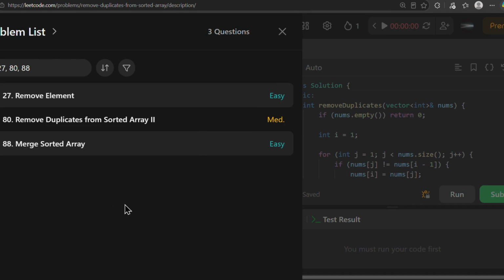Before you leave, I have a small assignment for you. Don't just watch this video. Practice is what improves your problem solving skills. Solve these three related LeetCode problems on your own. LeetCode 27, Remove Element. LeetCode 80, Remove Duplicates from Sorted Array 2, and LeetCode 88, Merge Sorted Array. Try solving them without looking at the solution first. If you get stuck, spend some time thinking before checking the editorial.